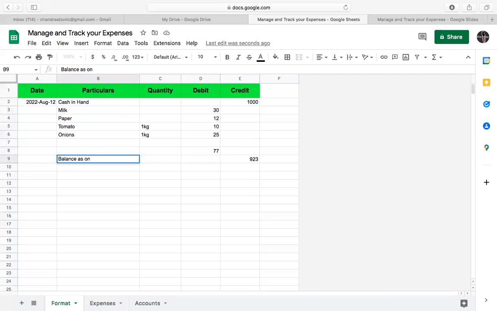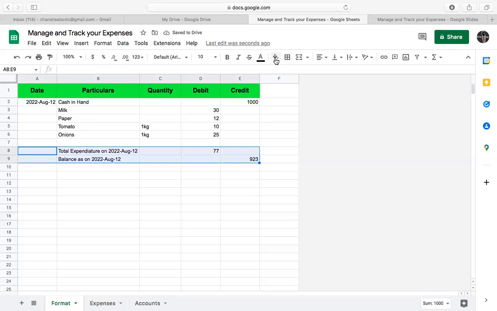As on, what is the date? 22 August 12, and the total expenditure on August 12. You can highlight it if you want.